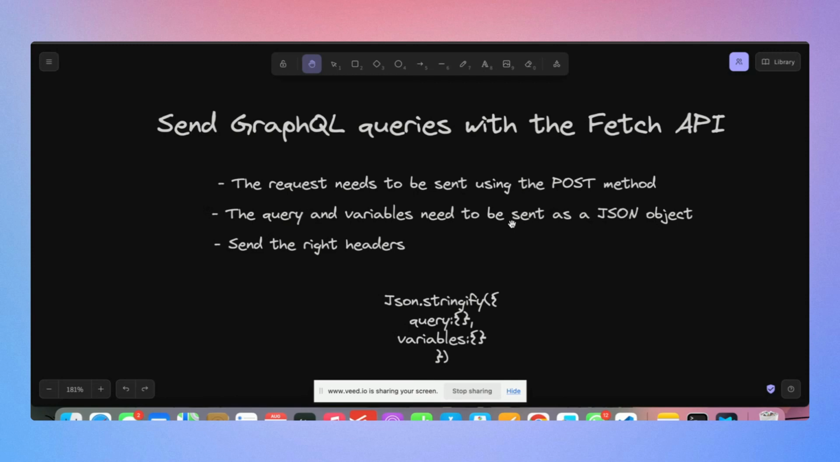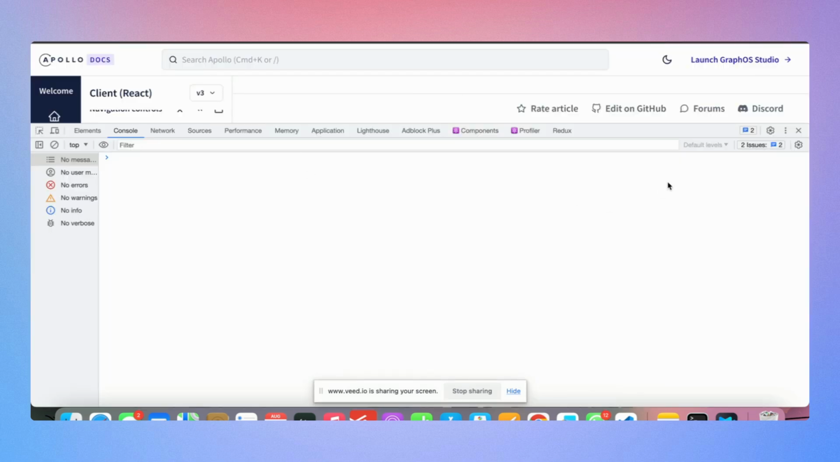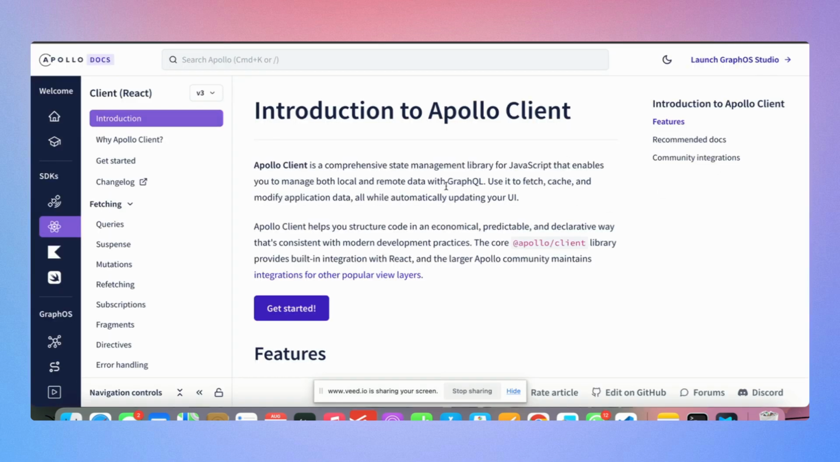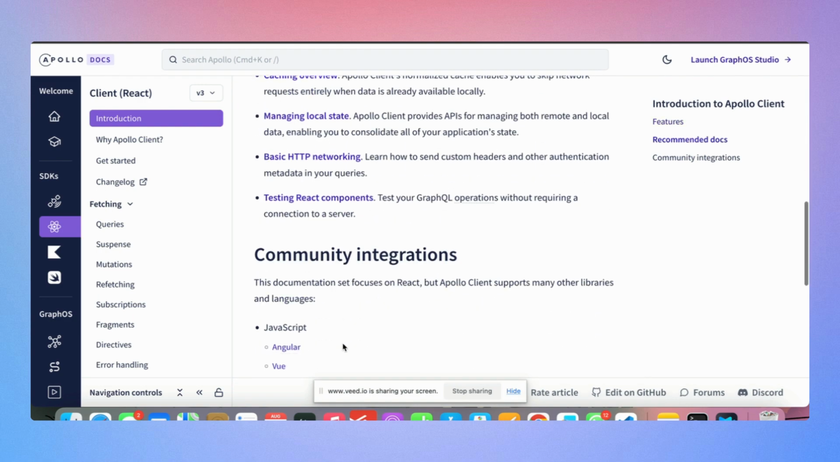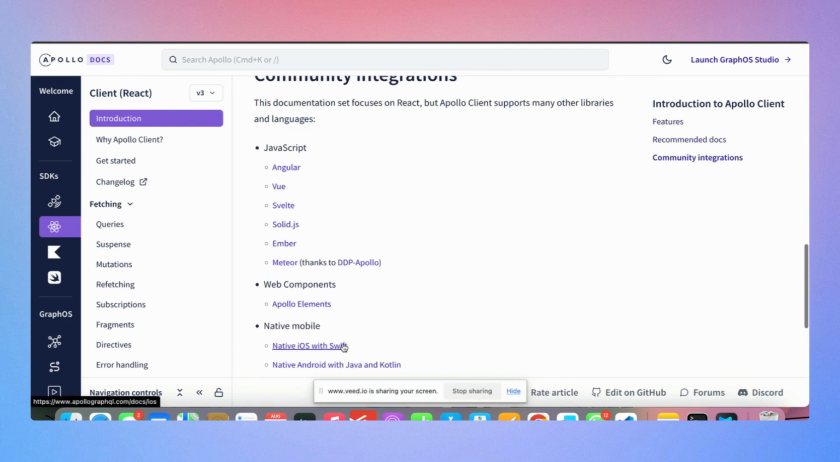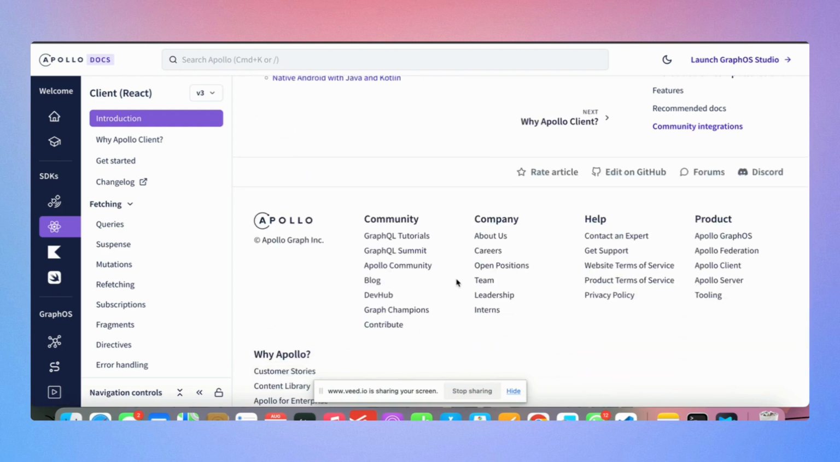Hi. So before we end this whole course, the last thing I want to talk about is sending GraphQL queries with the fetch API. As I said, I will not be using the Apollo client. You can use Apollo client if you are using React. But let's say you are using useQuery or any other query management system, or you don't want to use Apollo client itself.